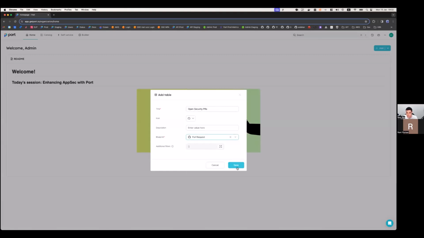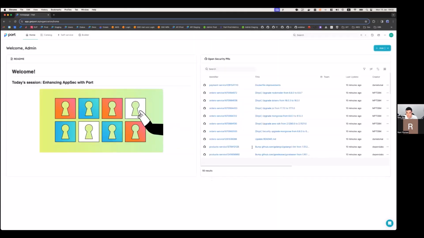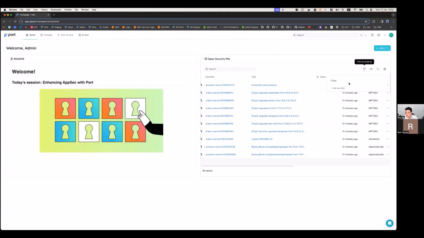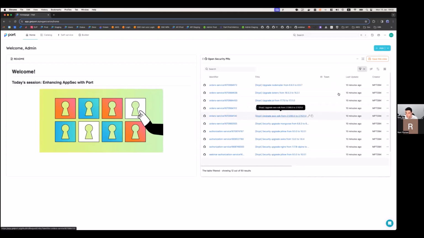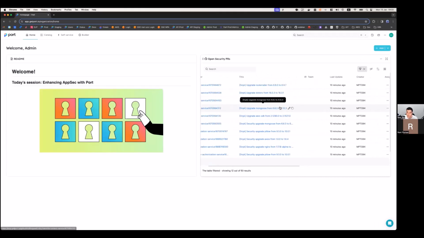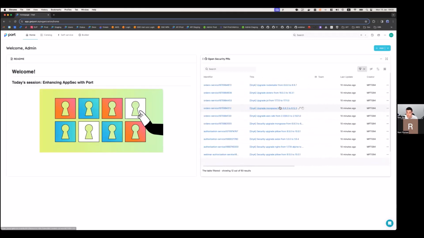And we're just going to select pull requests. And great, we have a new table. Now I want to filter it specifically to events that have a relation to security. So I'm going to say title contains Snyk. And already you can see that we filtered out. And now this only shows us actual security PRs, actual things that we can take care of to improve our security standing and reduce the number of vulnerabilities that we have in our projects.